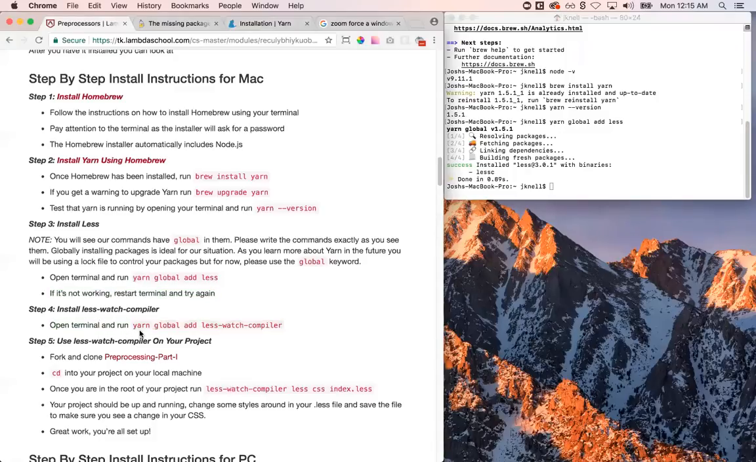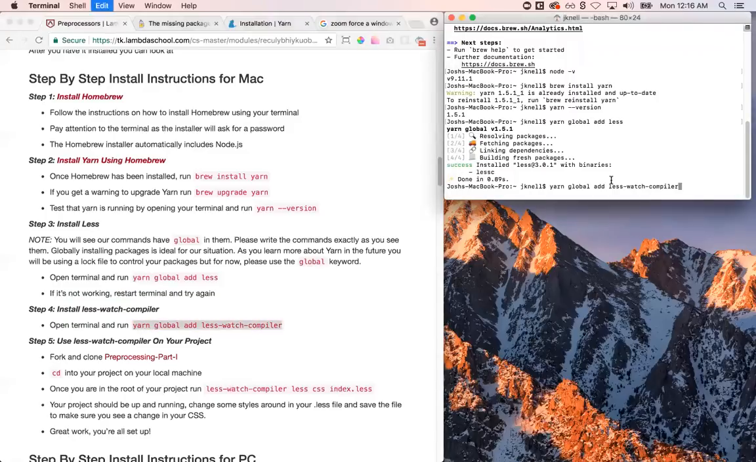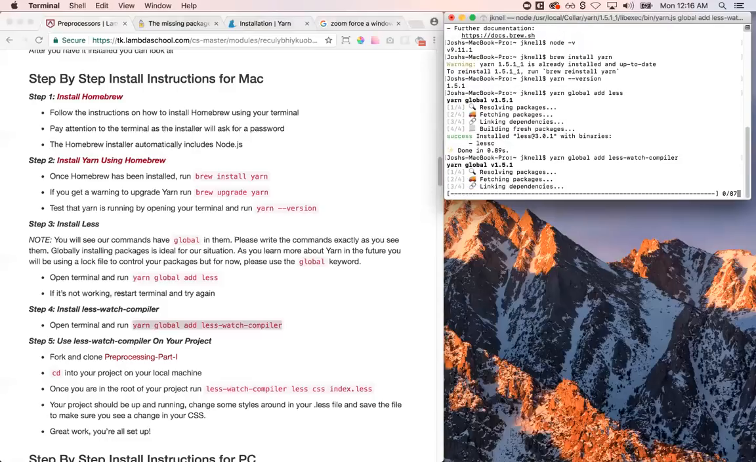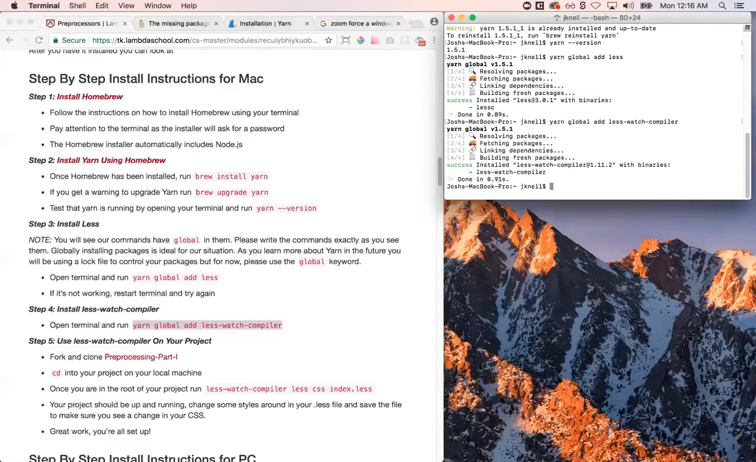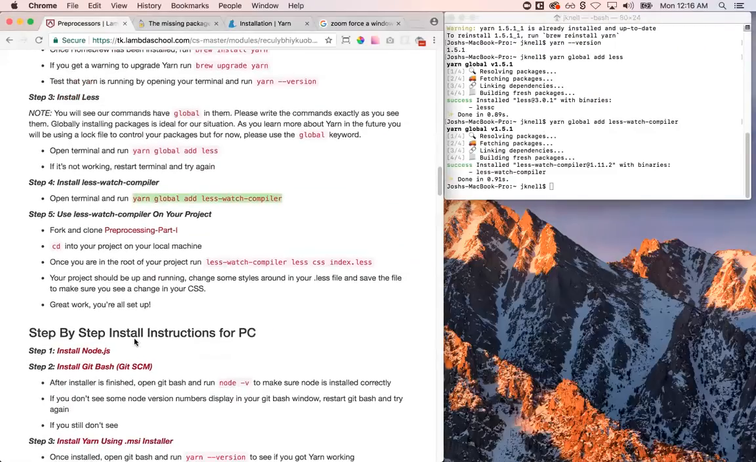All right, step 4. Open terminal and run the following. Yarn global add less watch compiler. Let's run it. Sweet. It's installed. Looking good. So far, so good.